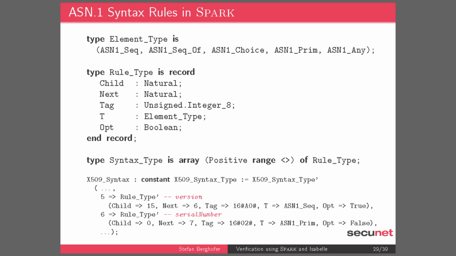Unfortunately, there are no recursive data types in Spark, so if we want to model that in Spark, we have to think of a different encoding. One possibility is to use an array of rules, and each rule contains a child element, which is used for these recursive constructors like sequence or sequence of. And then there's also a reference to the next element. That's used for encoding the different fields of a sequence construct, and also for encoding choices.